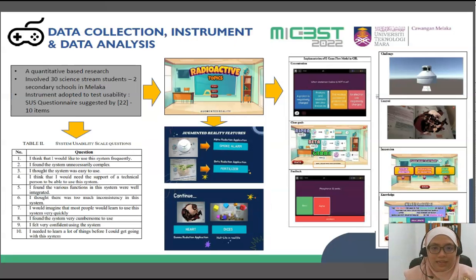Moving on to data collection, instruments, and data analysis used in this study. This is a quantitative-based research involving 30 science stream students from 2 different secondary schools in Malacca. As mentioned earlier, we test the usability of the system. The instrument we use is the SUS questionnaire, suggested by study 22, which consists of 10 items. Below is the list of the 10 items used.